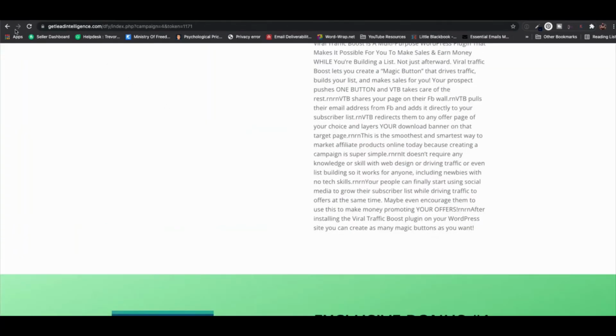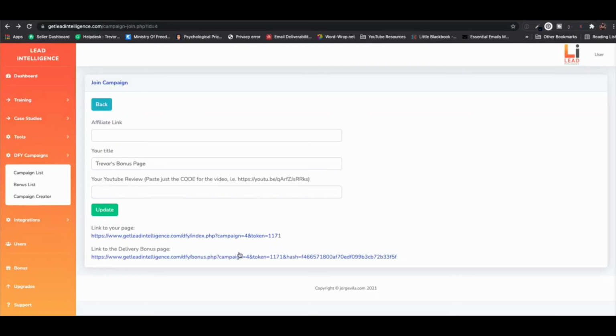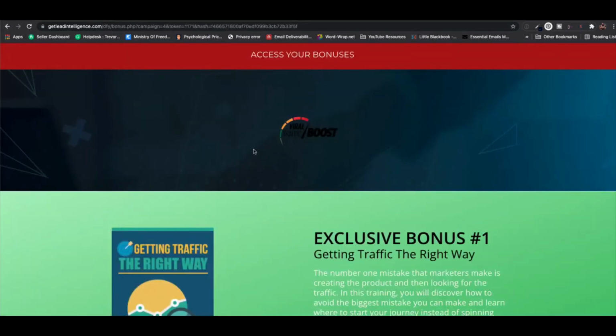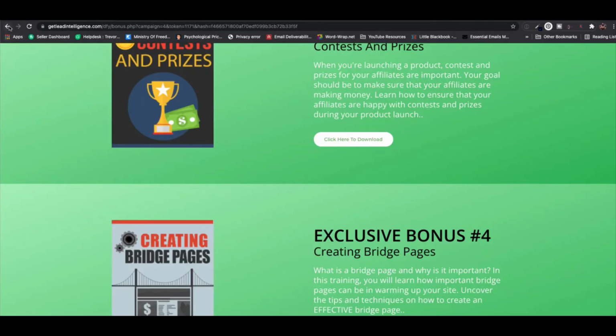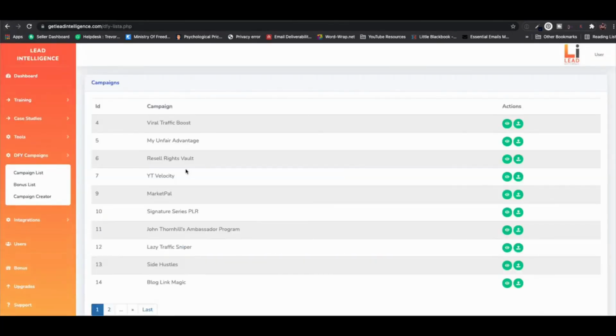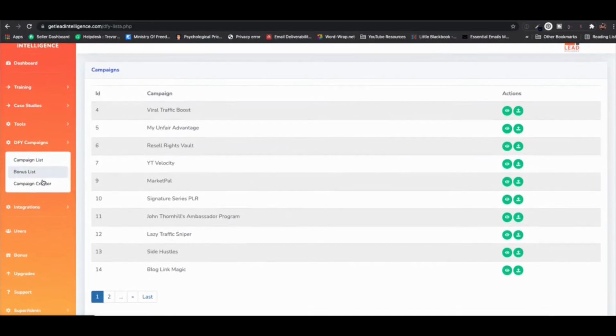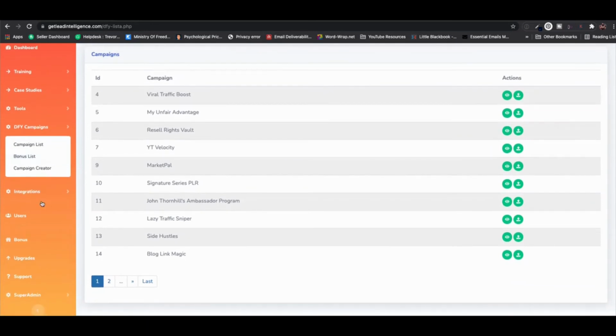It also has a delivery page. Once you put this in your autoresponder or in your bonus delivery within Warrior Plus or JVZoo, they can just click here and download all their bonuses. So it's real slick. It's a quick way for you to add good-converting affiliate campaigns to your autoresponders and things like that. So we've got a great list, and more and more is going to be added all the time.